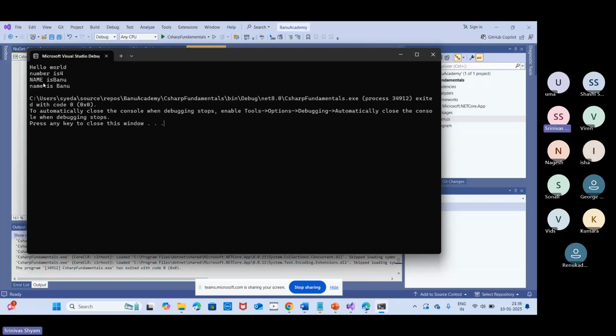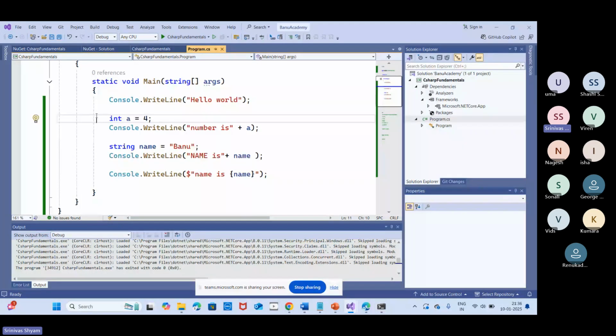Can you see, name is Banu and small letter name is Banu. So what happens? If you put a dollar in the beginning, then this complete text is treated as an evaluation string. So you can still write anything inside, but make sure you start with the dollar symbol.